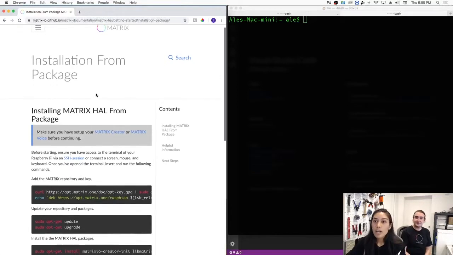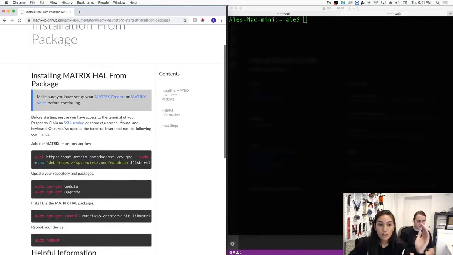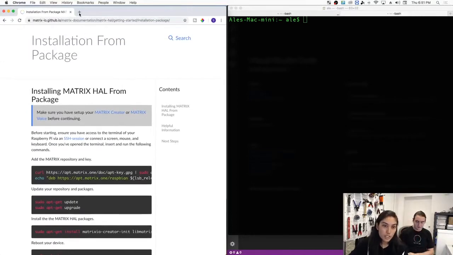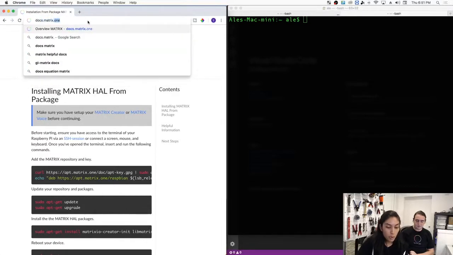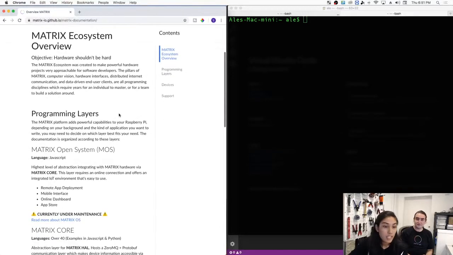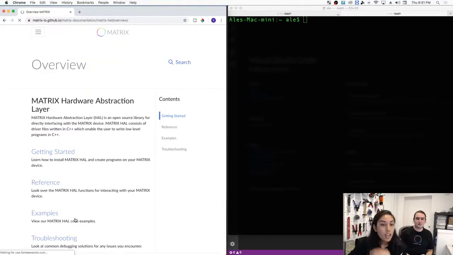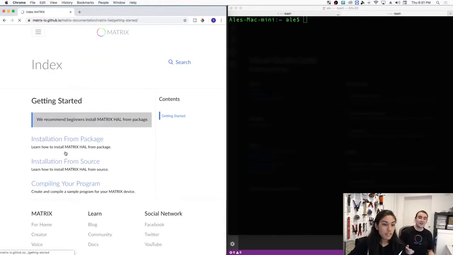Yeah, so the last video, which was episode 101, setting up your Matrix device, Carlos went over how to get to the docs, which is you just go to docs.matrix.one, and that's pretty much all of our documentation. It's very well documented and has each layer. So there's MOS, Core, and HAL, and obviously today we're going to do HAL. And HAL is our lowest layer. Yes, it's the closest you'll get to the board. Well, unless you want to go into the FPGA, but that's a completely different beast in itself.